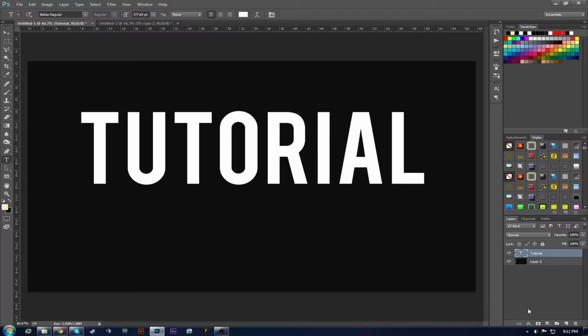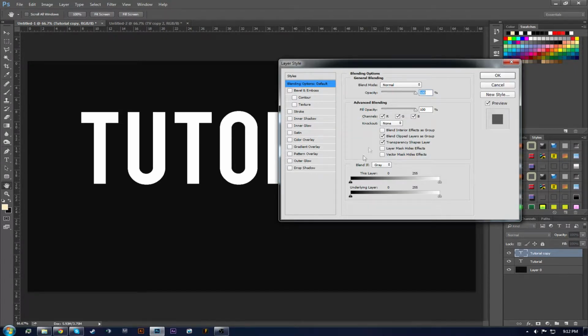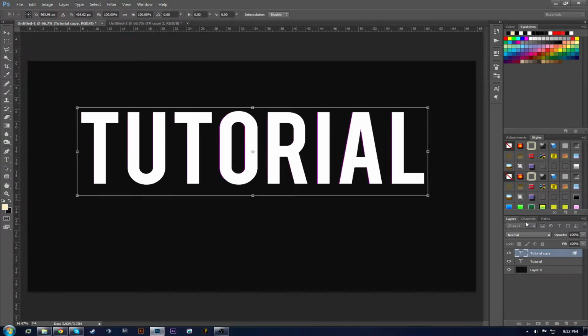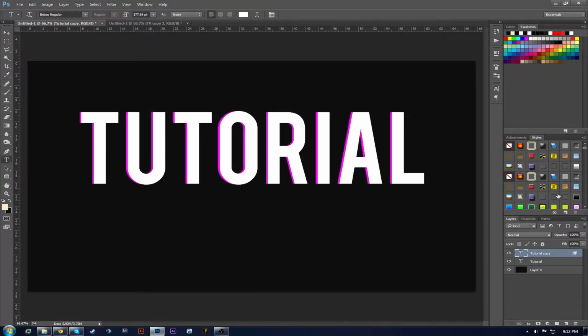So this is very fast. I'm going to be done with this in about 4 minutes. Watch. What you're going to do, Control J to copy the original layer. Double click that layer. And over here in channels, don't change anything. Just over here in channels, you're going to click off G. Control T, move this to the left, and you're going to get this nice magenta color.